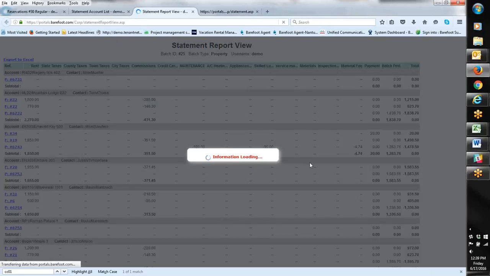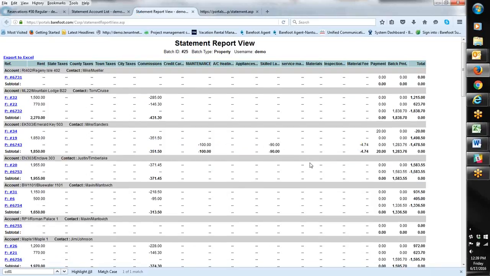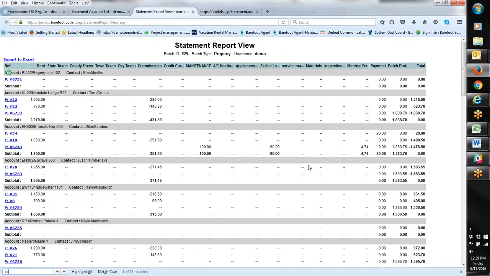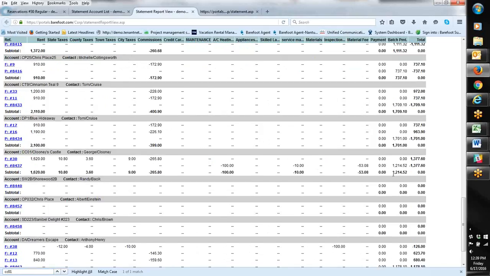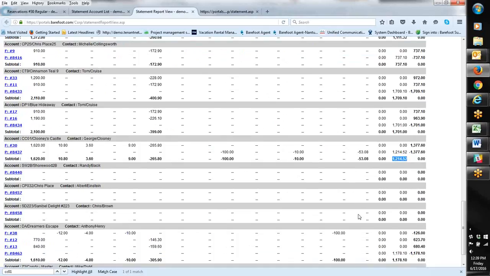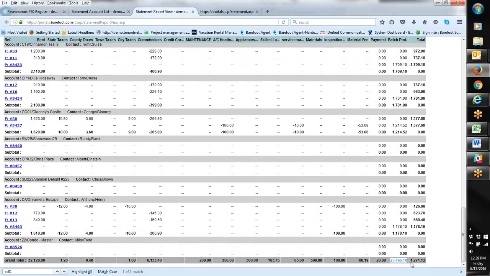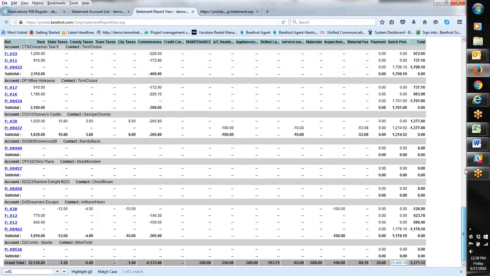So now that I'm looking at my statement report view, if I come down to that same property, I'll see here in my second to last column what my payment to my owner is going to be. So I would know that for this particular statement run, we're going to have $25,496.18 leave the trust account to pay those owners.